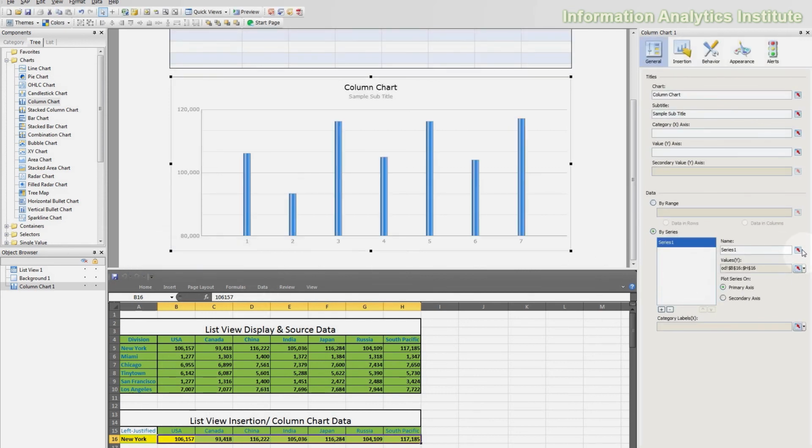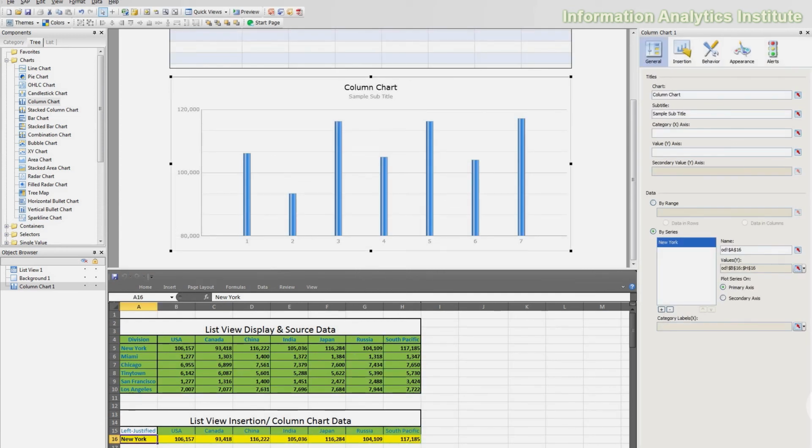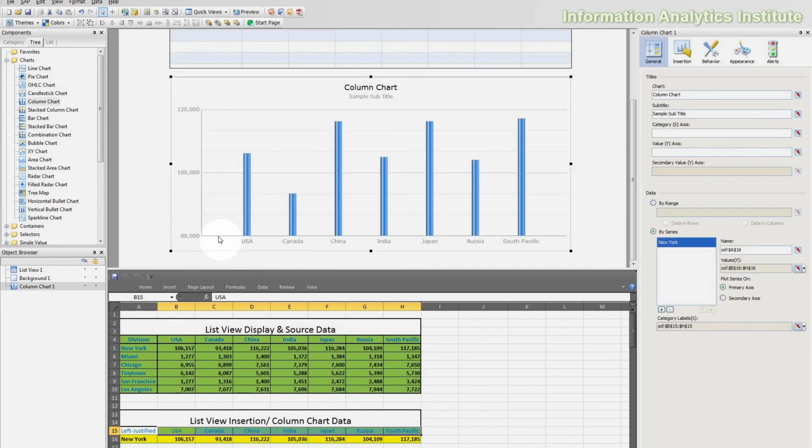The series name I'm going to bind to the selected city, or selected, in this case, these are the divisions. And now the labels for the x-axis, so category labels X, I'm going to connect to these cells, so they will be displayed right here on the bottom, like so.